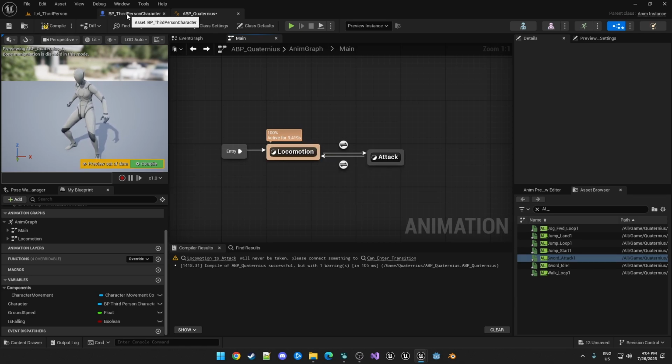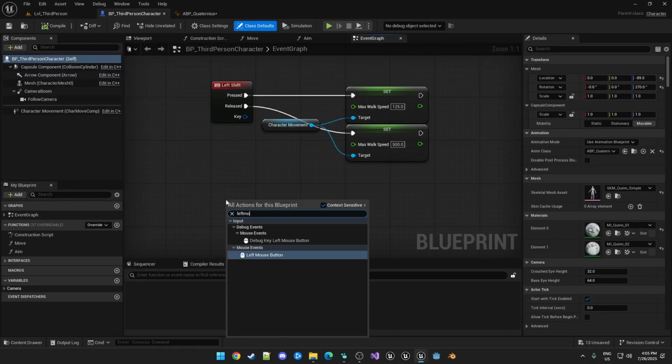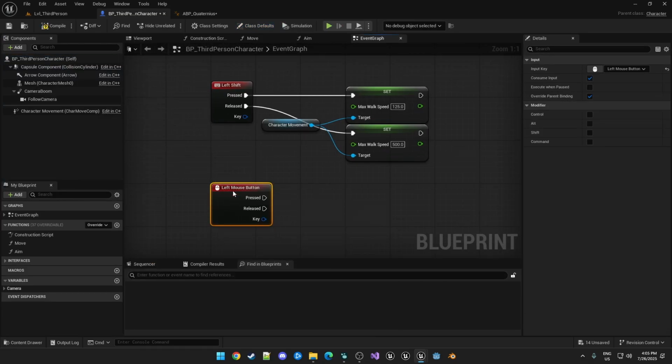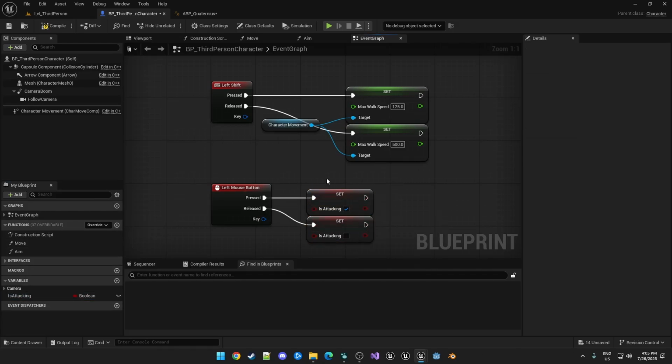So back in our third person character, we can then just add another old school input for left mouse button. And all we're doing here is creating a variable called isAttacking. When it's pressed, it sets attacking to true, and release just resets it to false.